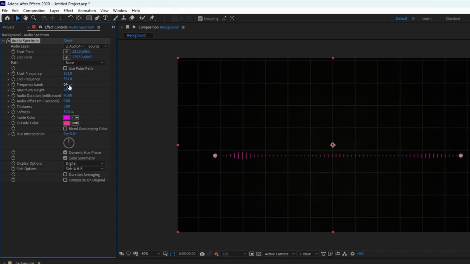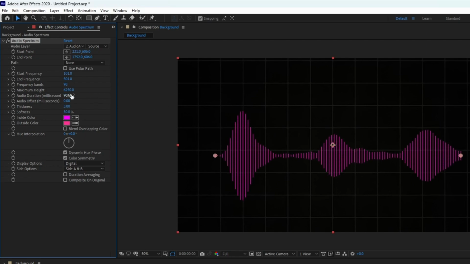Now if you want a detailed spectrum, you can increase frequency bands. Just play around with numbers and see what feels best for you. Then adjust the maximum height of the frequencies. Also, you can even choose how fast these visual frequencies appear by changing the audio duration.